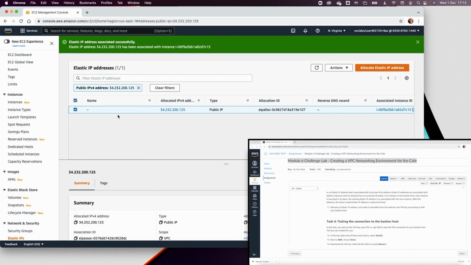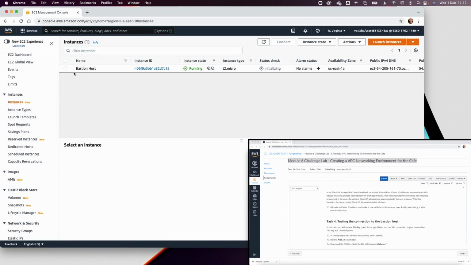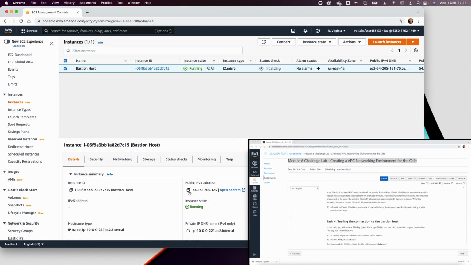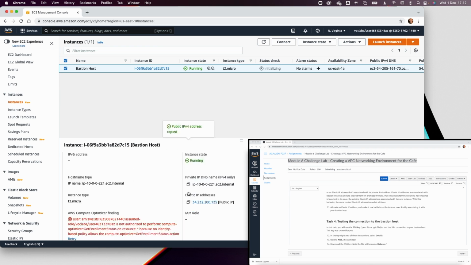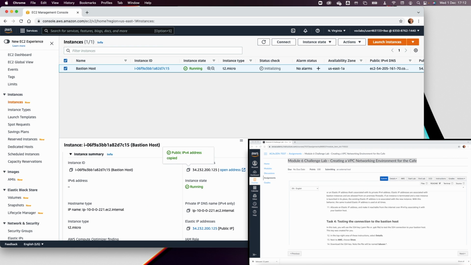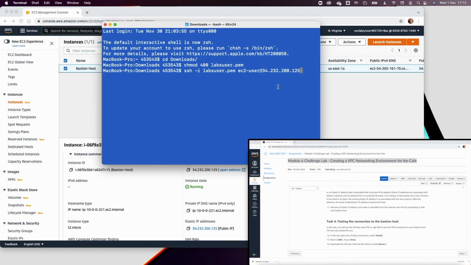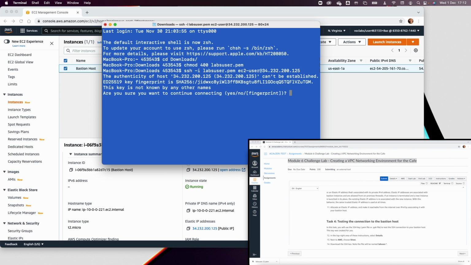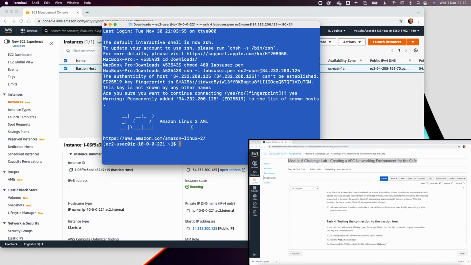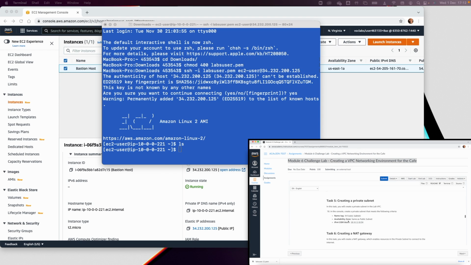Now we want the Elastic IP of the instance. The bastion host instance is taking this Elastic IP, which is the same one I just created. Now paste this here, and you should be able to get access to the bastion host. So I have successfully connected to the bastion host, as you can see. By this, we finish task number 4.